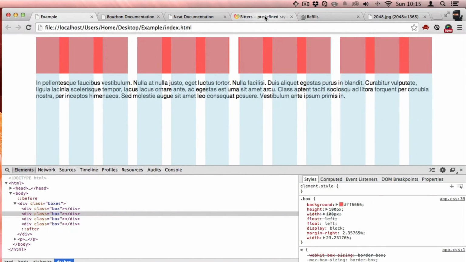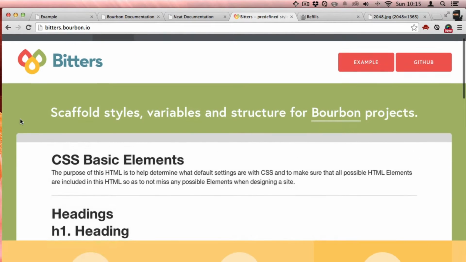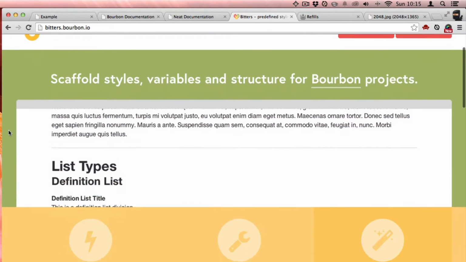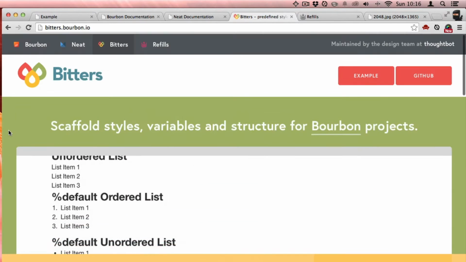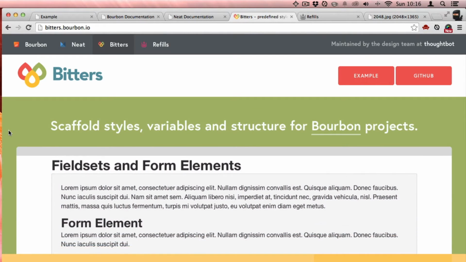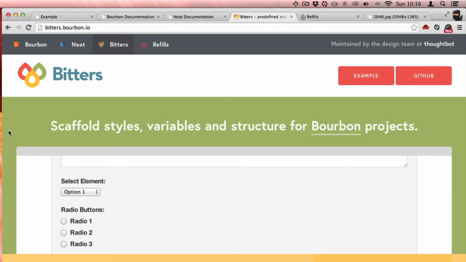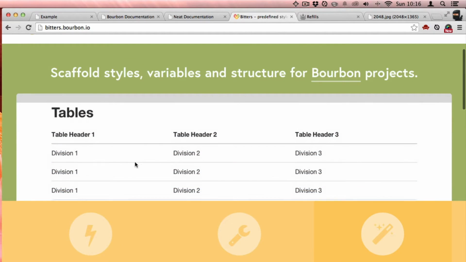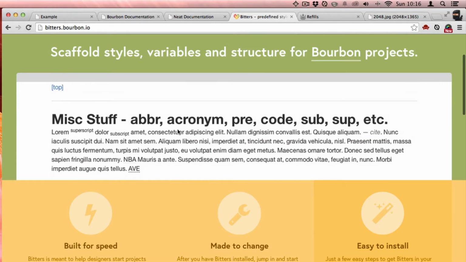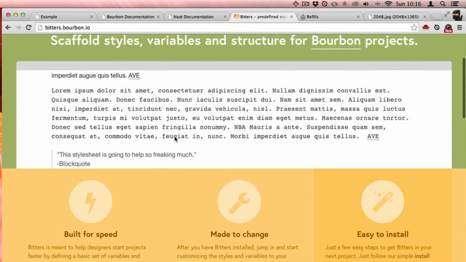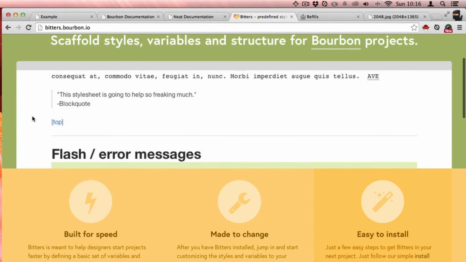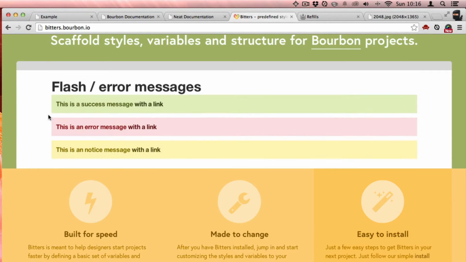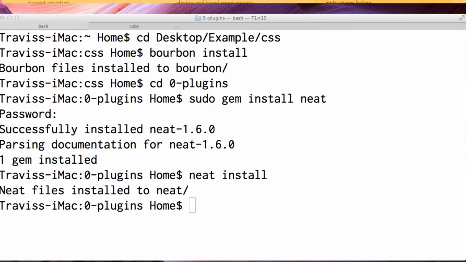Let's jump into bitters. Bitters are a little bit different than bourbon and neat in the way that they do give you output CSS from the start. You can think of it kind of as, like in Bootstrap's CSS properties. It's going to define the styles for your forms, your tables, and your other things, your code, sub, sup, all of these different types of things, block quote, that need styling, and even down to things like flash messages, your headlines, buttons, and things like that.